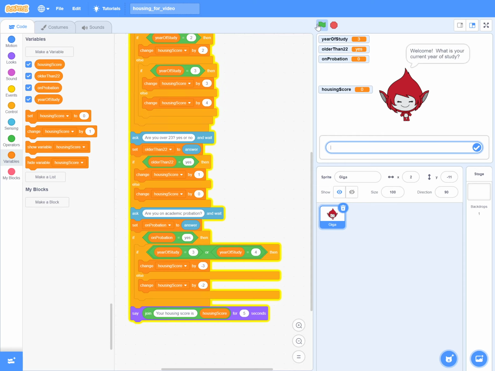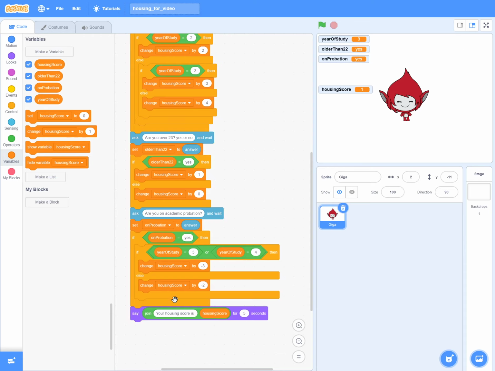So it asks, what is your current year of study? Say 3. Are you over 23? We'll say yes. It's updating our housing score as we go, which is very nice. The housing score is now 4. Are we on academic probation? We'll say yes. And since we're in year 3 or 4, it should lower our score by 3. Great. It set on probation to yes, it lowered our housing score down to 1, and the sprite tells us what our housing score was.